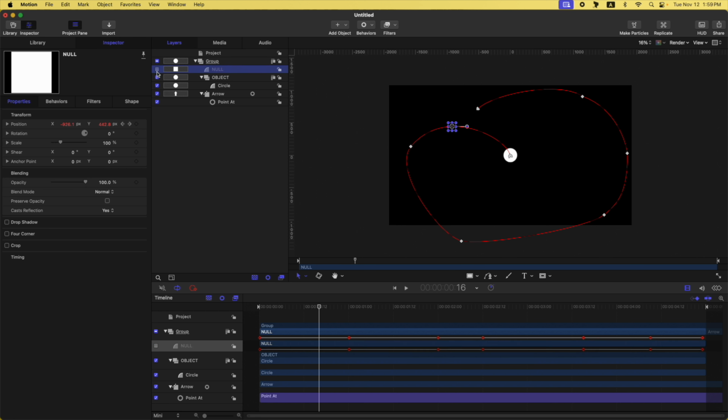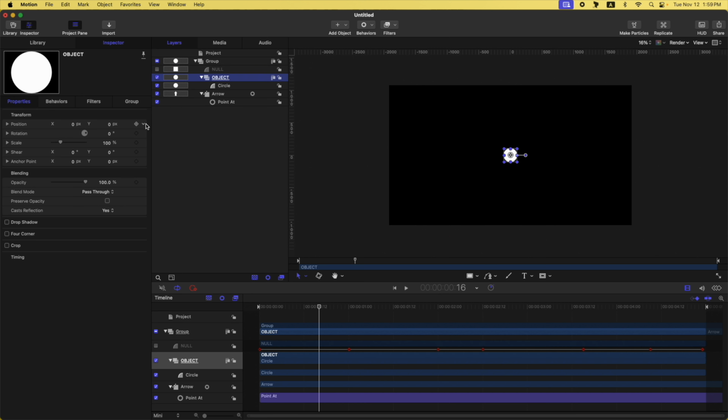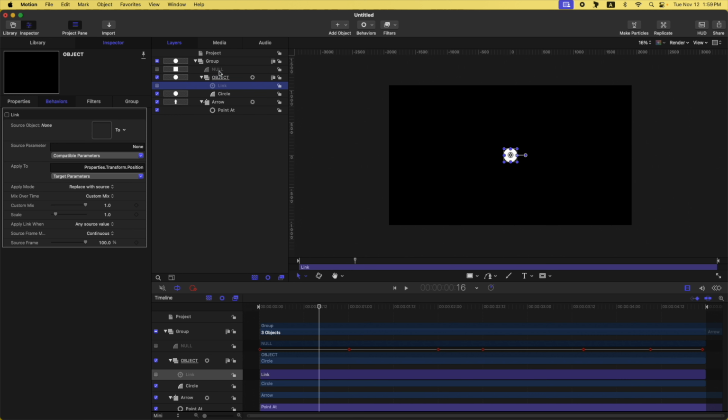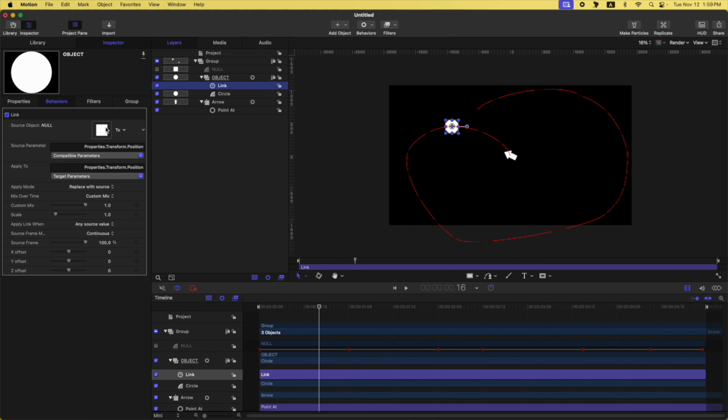Then the next step is we will link the position of this object group to our null. So let's rename this also as null. We can turn that off. So here on the position, right click or left click, then add parameter behavior link. Then here on the source object, the null.